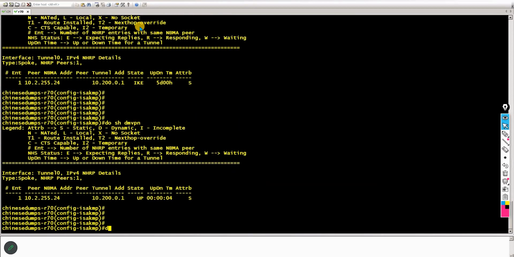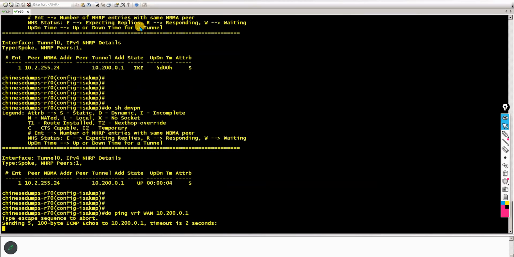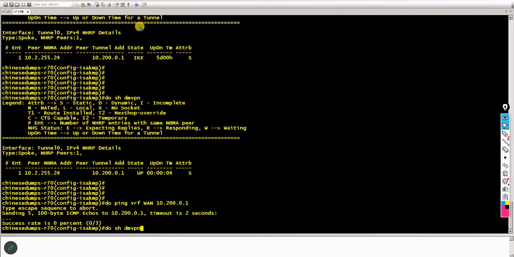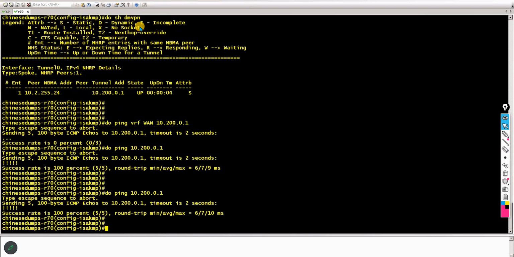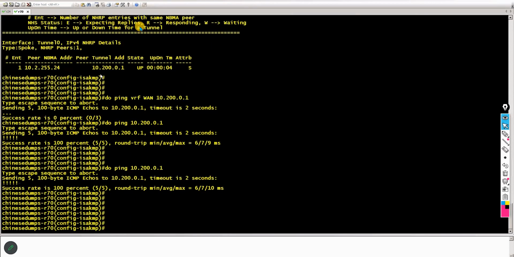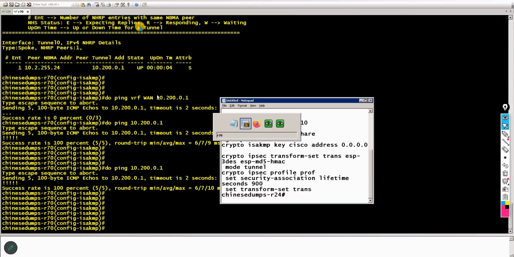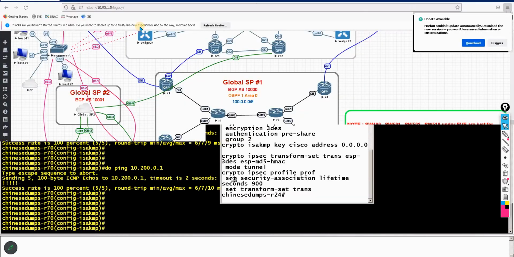See, my DMVPN came up. It took some time, but it came up. You can see over here, state is up. I'm able to reach the tunnel IP, so my tunnel state is up now. Now the same thing you have to do with R61 and R62.